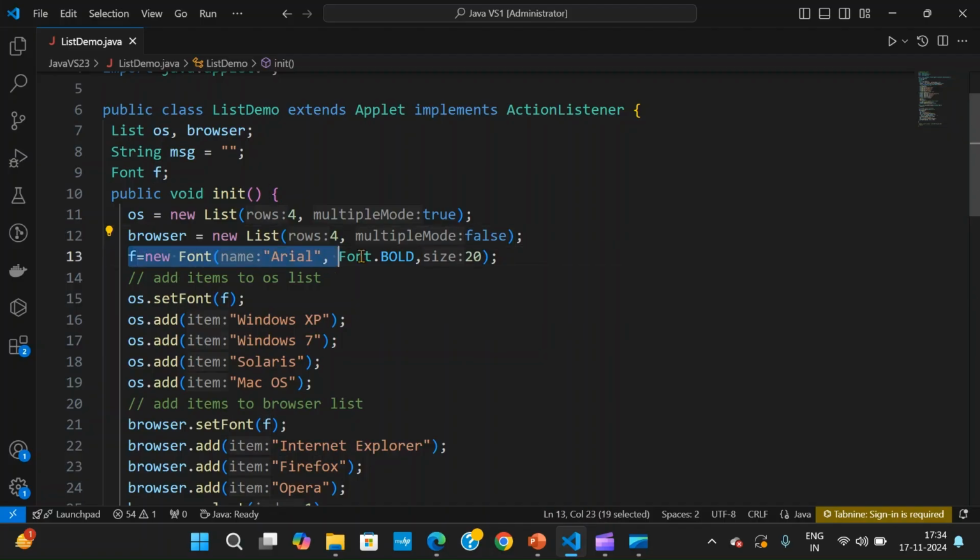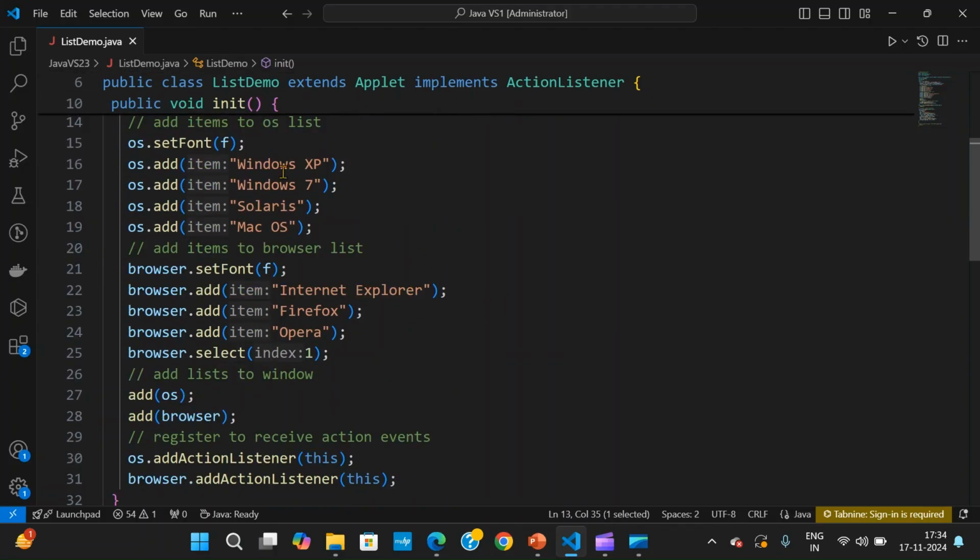Then here I'm creating an object of the Font class, which I have taken as f, and I'm making it Arial as the font family. Then font style is bold and size is 20. Now whatever strings you are adding to the operating system list, I'm applying the same font, size 20. Then by using the add method, I'm adding Windows XP, Windows 7, Solaris, and Macintosh to the operating system list box.